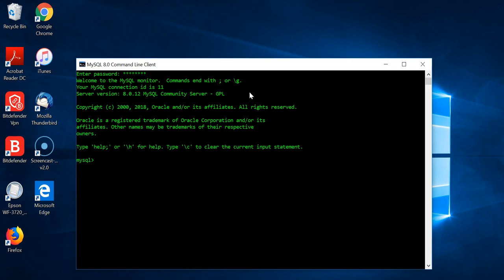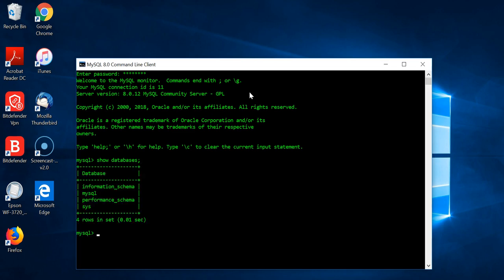Type the following command to see all the default databases that are included in the server. Make sure that you type a semicolon at the end. All SQL commands must end with a semicolon. Okay, press Enter and it will show you the default databases included with your server. There are four of them: information_schema, mysql, performance_schema, and sys.